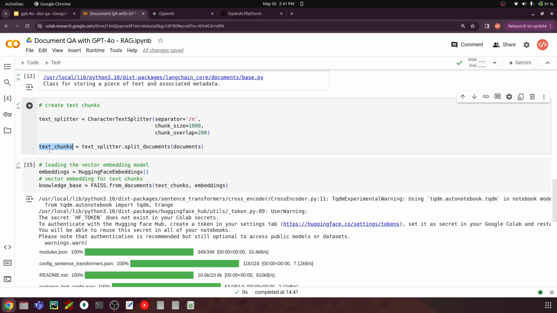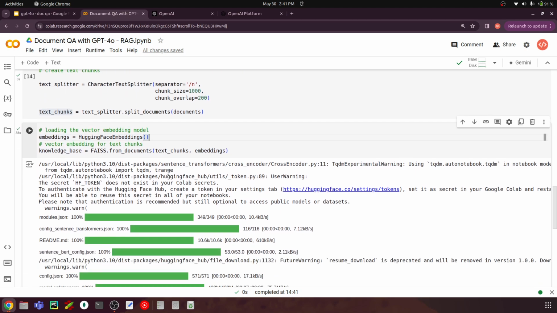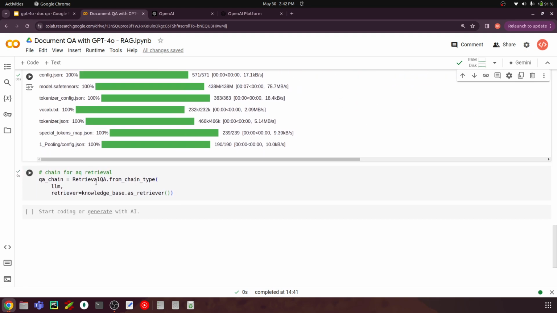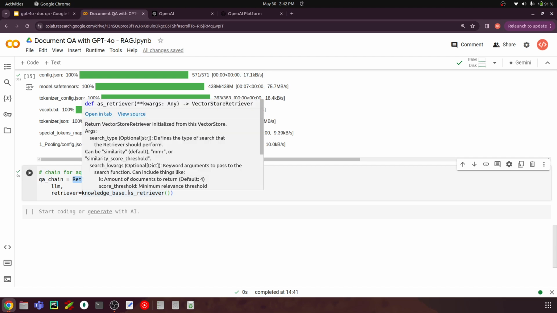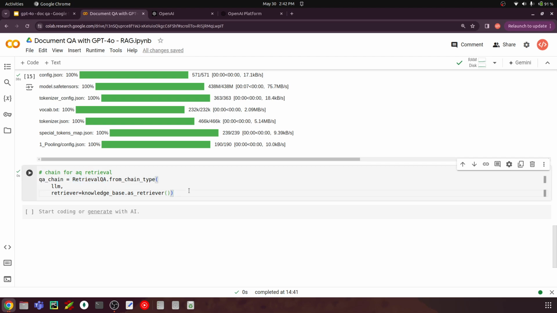Now we have to convert this text into vector embeddings. We are loading this Hugging Face embedding model, and from the documents we are converting the text into vector embeddings using this model and storing them in this knowledge base. This is similar to putting the data in a vector DB and querying it. Instead of setting up the DB, we're just doing it at runtime with this knowledge base. Then I'm setting up the chain as RetrievalQA, which is used to retrieve answers for the question with FAISS and the LLM. Here we are passing the LLM and the retriever as knowledge_base.as_retriever.